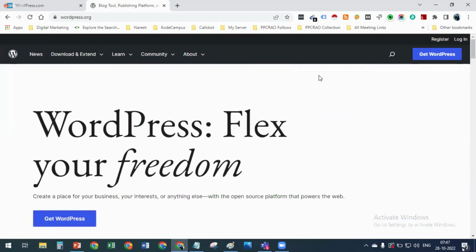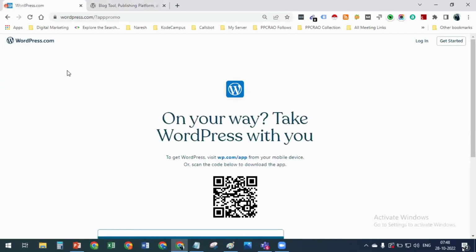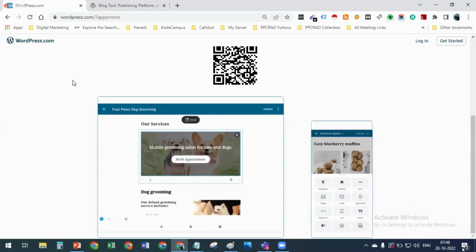But we need a lot of plugins. Plugins are extra functionalities, and those are the premium plugins. And you need the hosting service also along with the WordPress software. If you want to use the hassle-free service of WordPress, then you can go for wordpress.com. So both the cases you can use it.